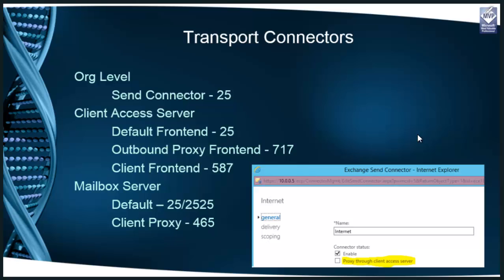Default front end transport receives and forwards the messages to the mailbox server's transport service. Then the outbound proxy front end receives the email to send through the send connector, to send it outbound to the internet or any other external SMTP server. Then the client front end on port 587 receives the email from clients like POP and IMAP.